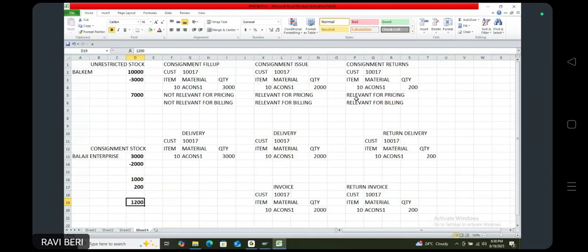Next, when you do return delivery in consignment returns, first point, stock will be added to consignment stock.